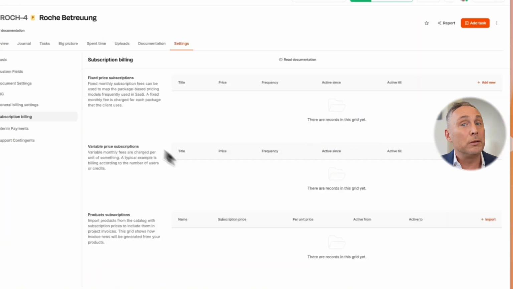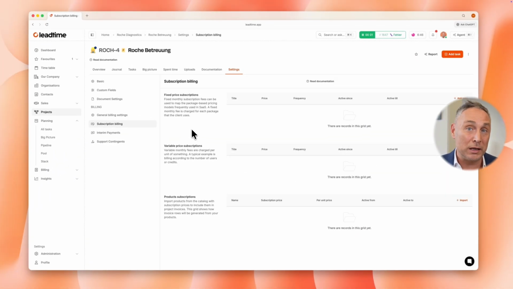Third, free subscriptions. Sometimes you need a customer-specific subscription that isn't in the catalog. In that case, you can manually create recurring payments in the project settings under subscription billing, either as a fixed price subscription or a variable subscription with a price per unit. This is the flexible alternative to the catalog.